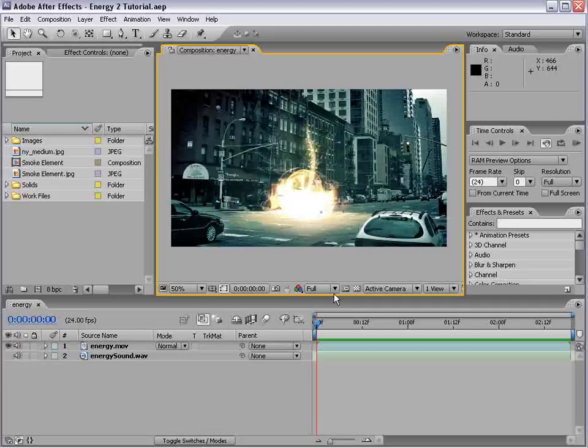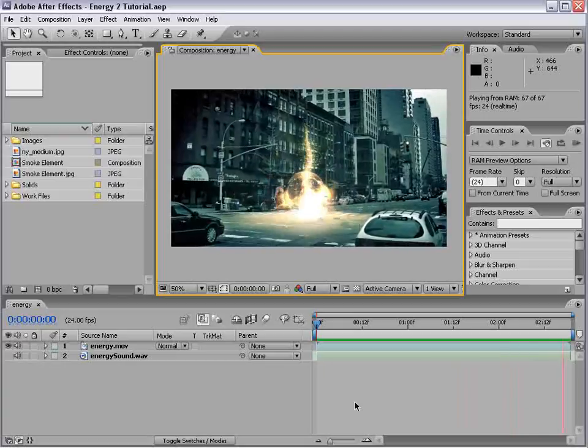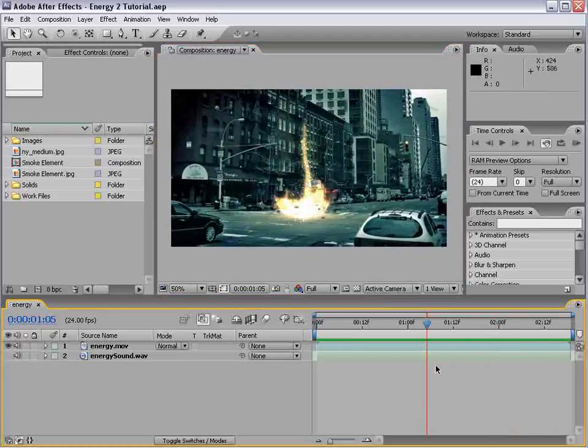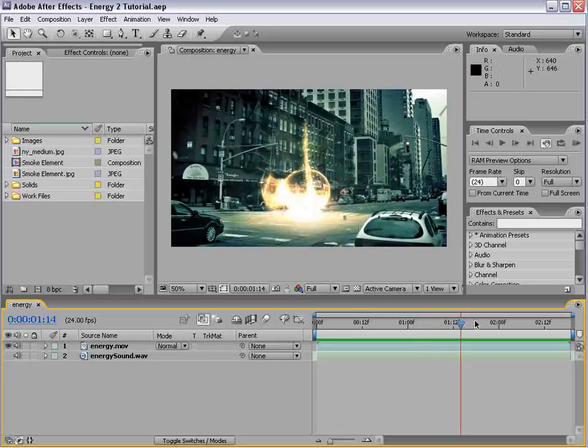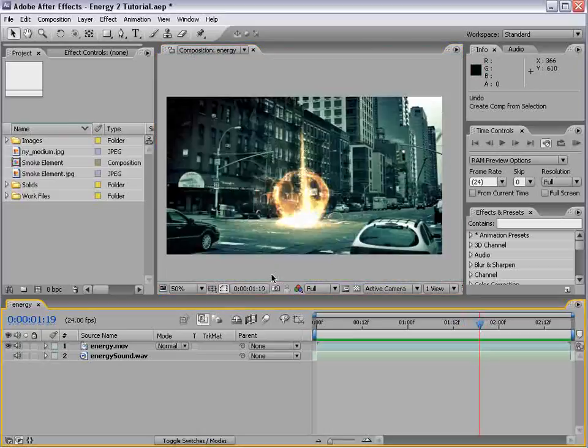Today we're going to take a look at creating some energy inside of After Effects, so here's what we're going to be doing. Okay, so we have a whole bunch of particle layers. We have these paper particles, we have energy particles, the twister, and of course the FedEx truck down here. Okay, let's go and get started.